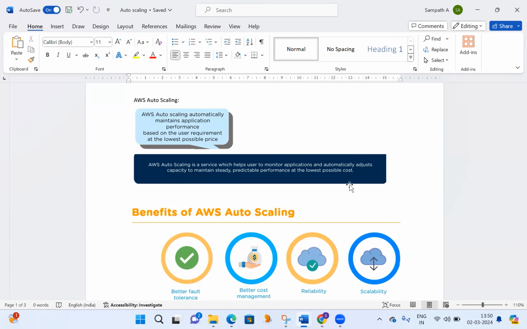Hello all. Today I'm going to start on AWS Auto Scaling. So, what is AWS Auto Scaling?